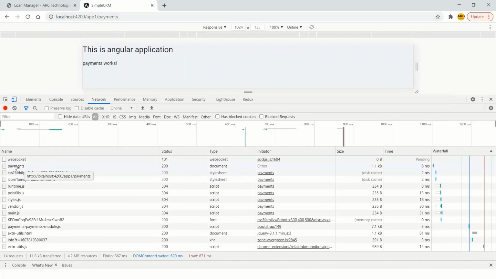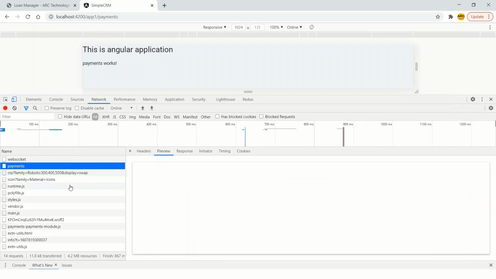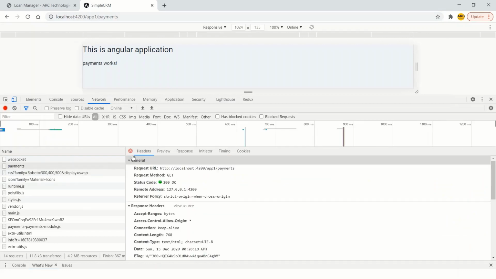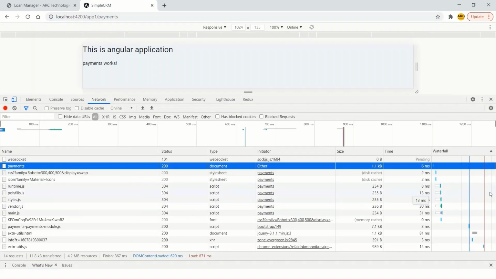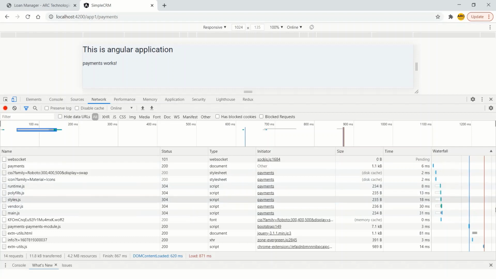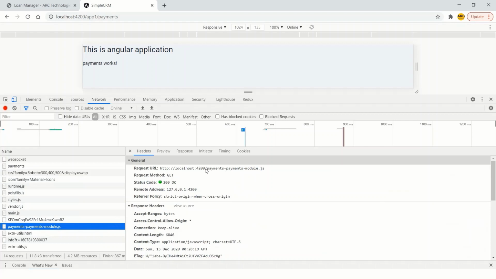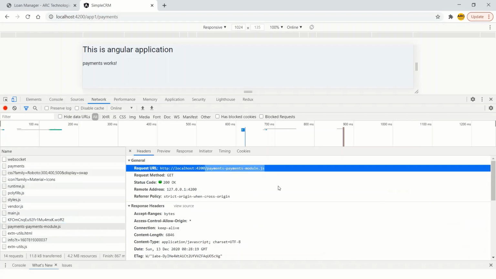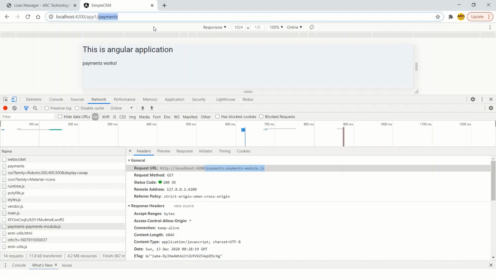So you see now it is payments here, right? It is saying slash payments, and then when you scroll down below, you would see payments module.js. You see this? This will only be loaded when you request this payments.